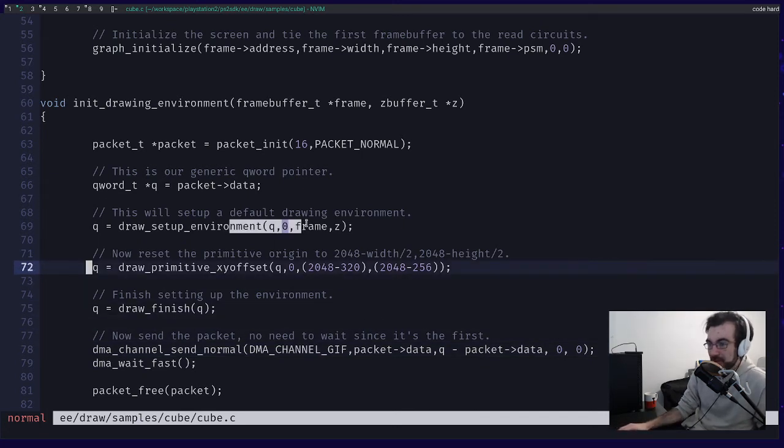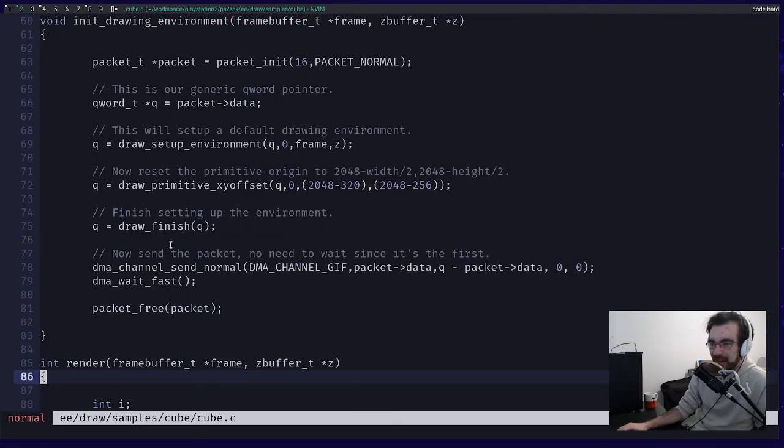We've just called this. Now, draw primitive XY offset, this is interesting. And this is kind of what I was getting at before, right? They're taking this number, which is almost in the midpoint of the range of the fixed point values, and then they're setting this draw finish as well. And then they send it.